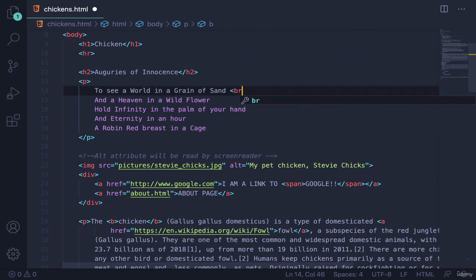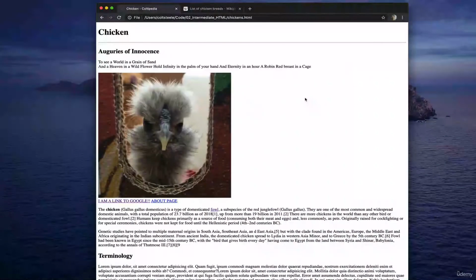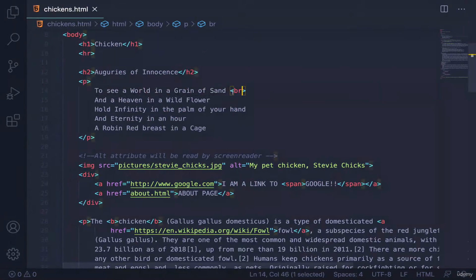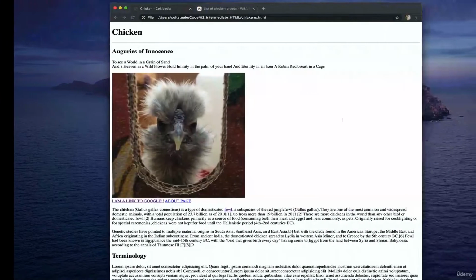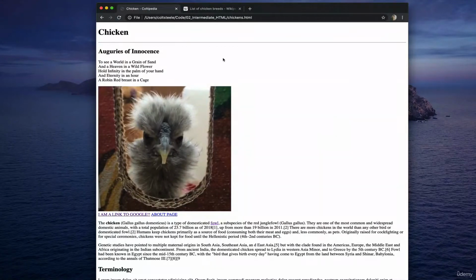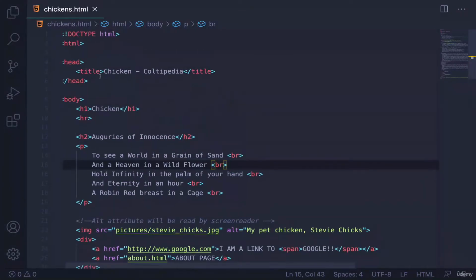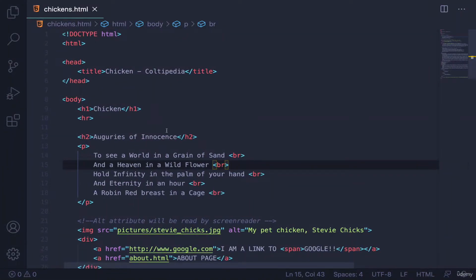But if I use a BR, wherever I put that, it will create a line break. So it's a way of saying I explicitly want a line break here. I still want this content to be grouped together, so I'm not going to just use a bunch of paragraphs or some other option. I want this whole thing to be a paragraph, but I want to control the spacing or the lines. So there we go. That's one option. BR for break, HR for horizontal rule.